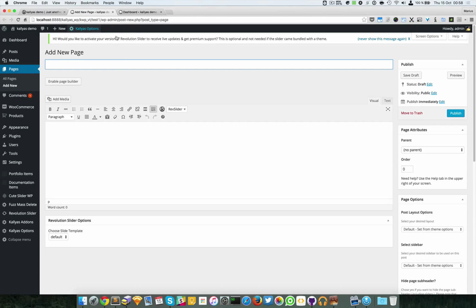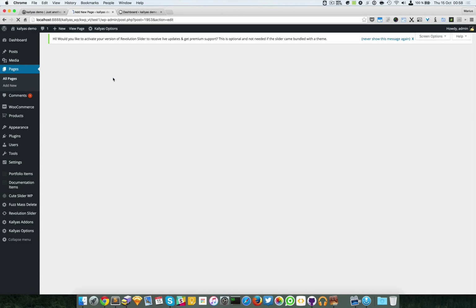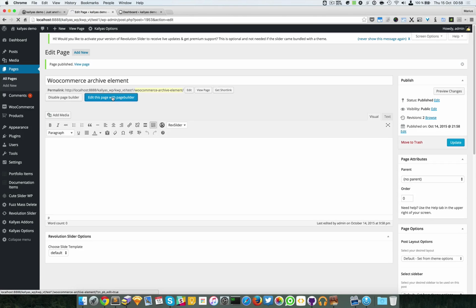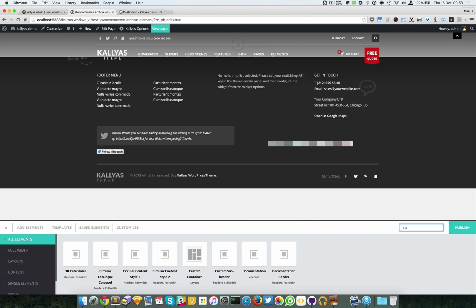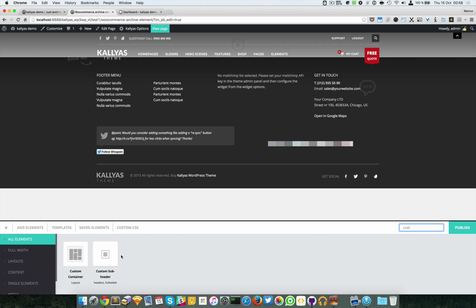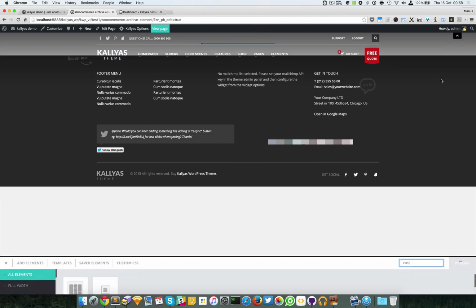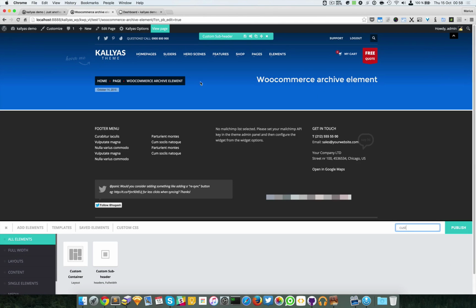this element, let's create a new page, WooCommerce Archive element. I'm going to enable this, publish this page, and edit this page with a page builder. And first I'm going to construct the page, custom subheader. This will add to the subheader of the page.